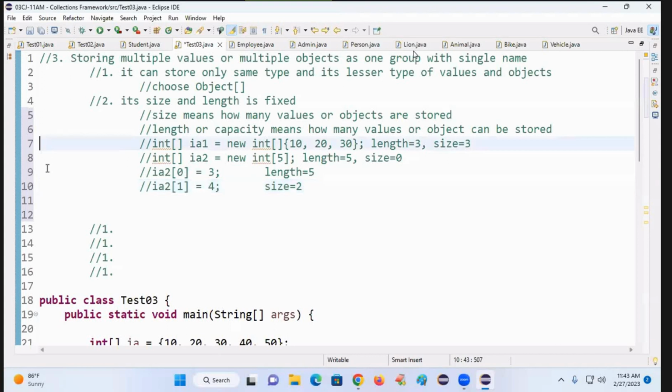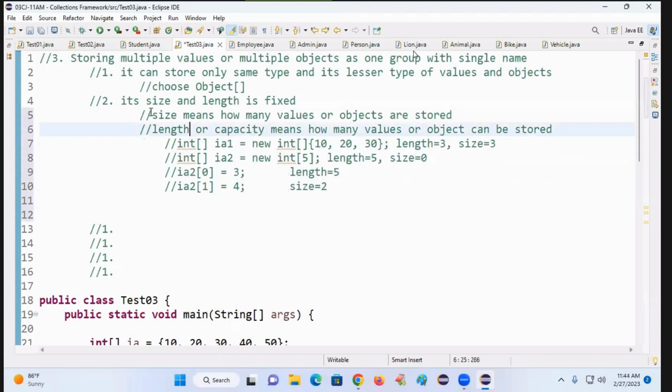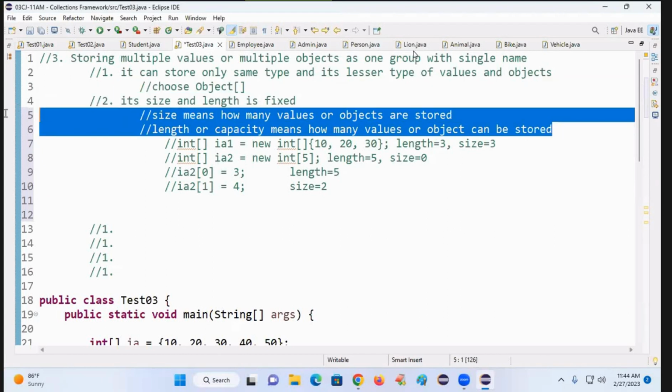So what is the difference between size and length? Size means how many values or objects are stored. Length or capacity means how many values or objects can be stored. Is it clear, guys?